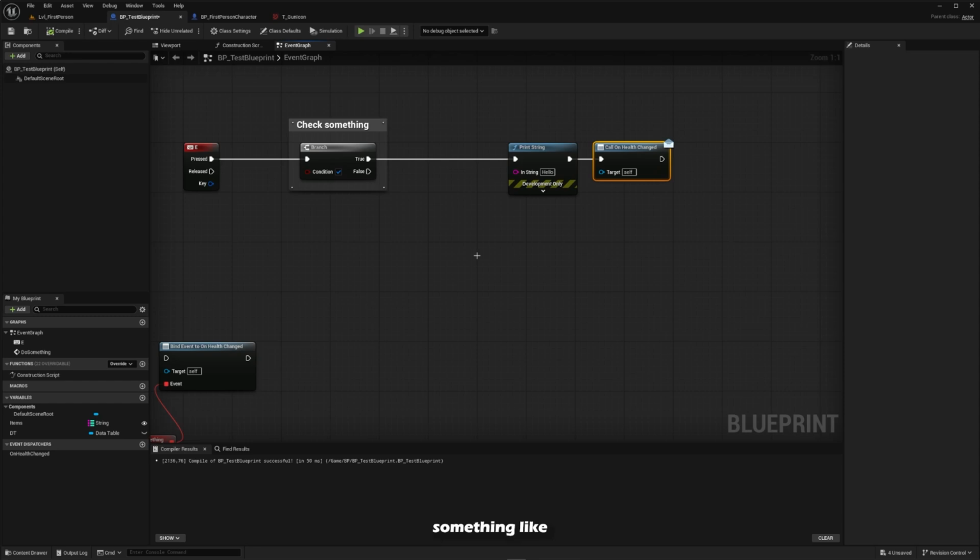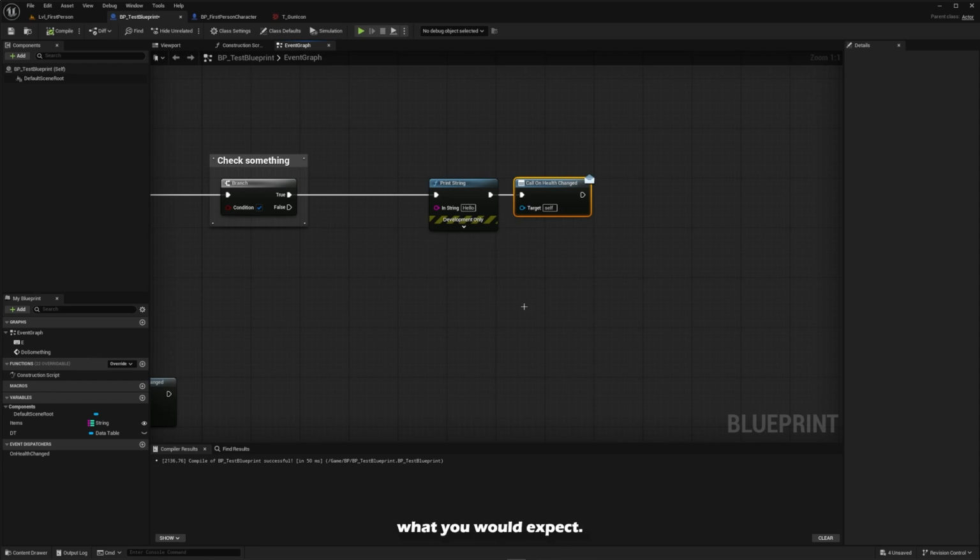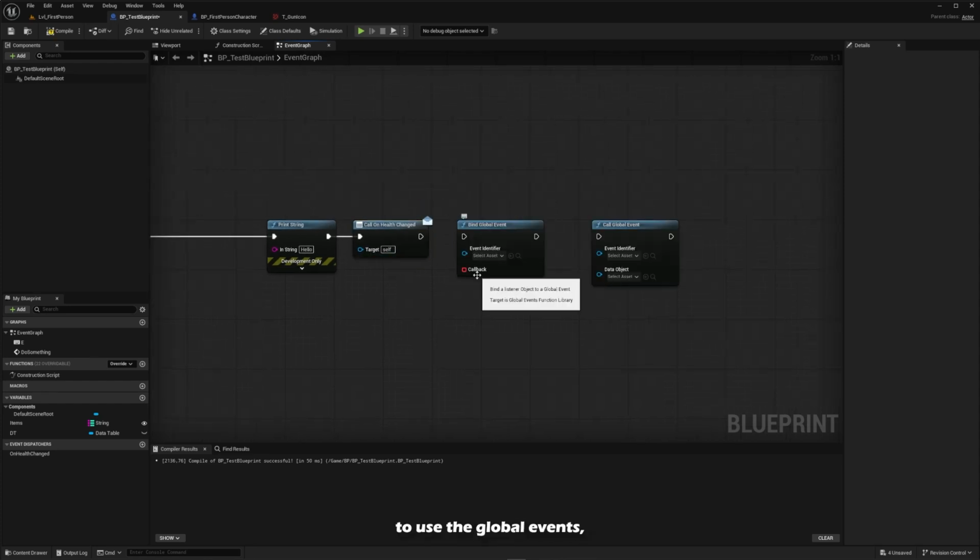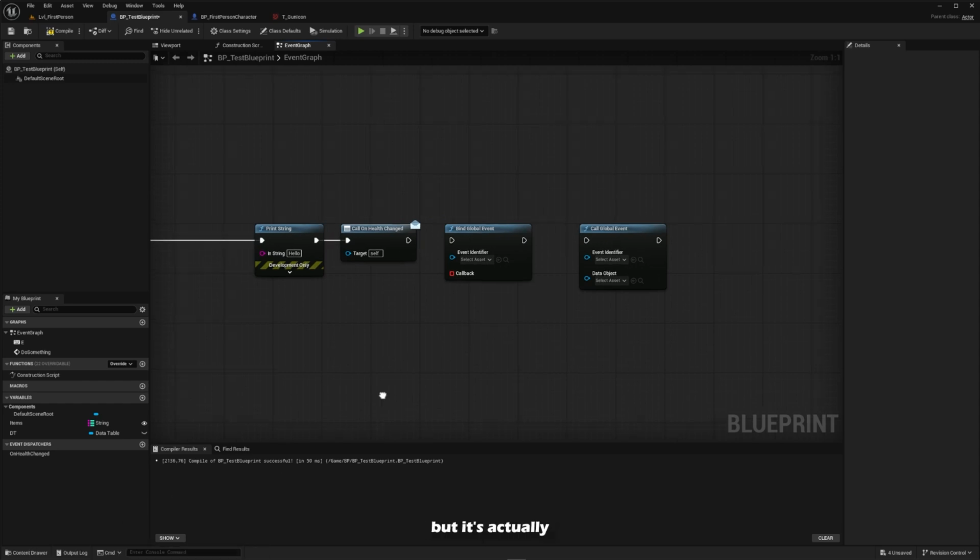Say you have something like on player death. If it's a single player game, then that's a pretty universal thing. The Global Events plugin does what you would expect. It allows you to create global events. To use the global events, it requires a bit more setup, but it's actually really worth it.